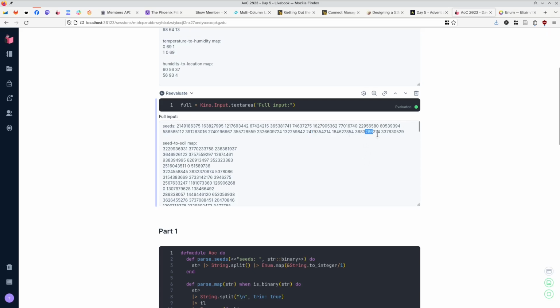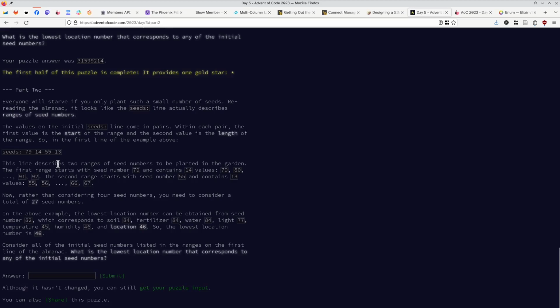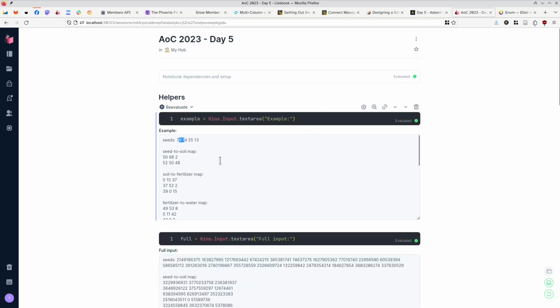The interesting complication is, of course, that ranges can be split by the transformation. So, for example, this line describes 2 numbers, the seed number 79 and 14. The ranges are specified as the starting point of the range and then the length of the range. So this is 79 with 14 values, and this is 2 billion something with 1.6 billion values.